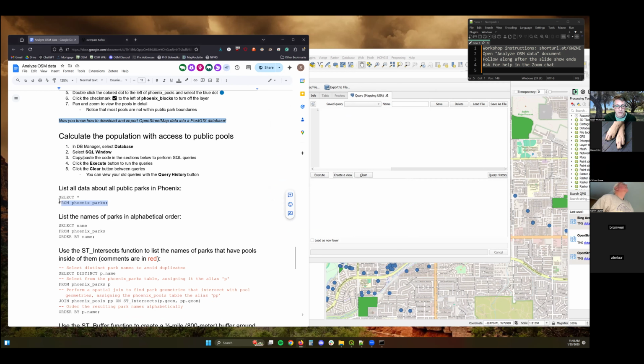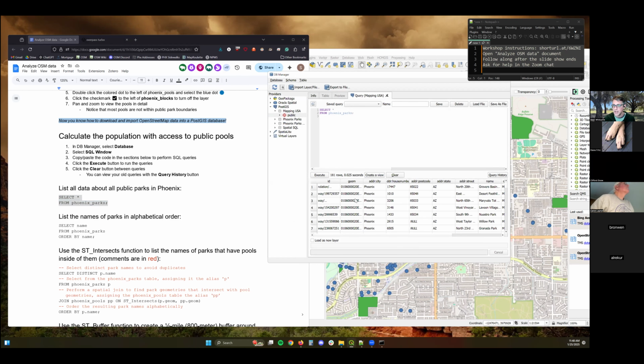This is a very simple SQL query. I just pasted it in there, I hit execute, and this gives me information about every park in Phoenix. There's 181 parks in Phoenix, and you can see that because next to execute is 181 rows.